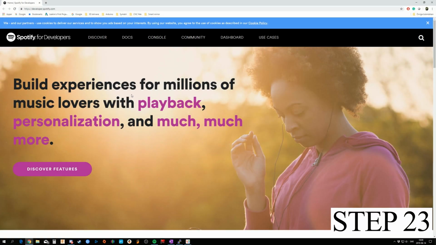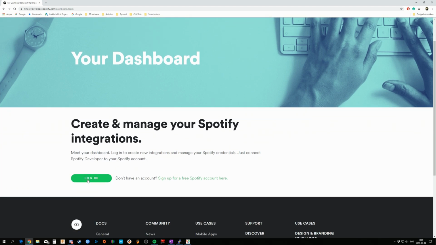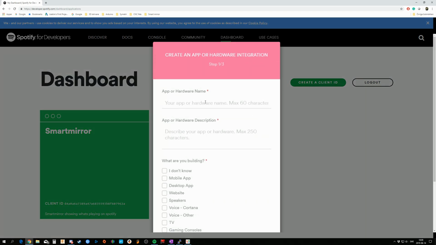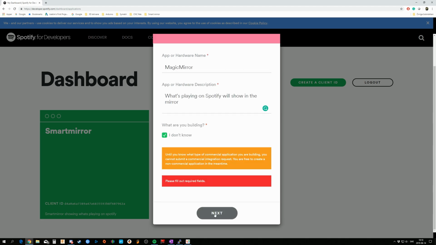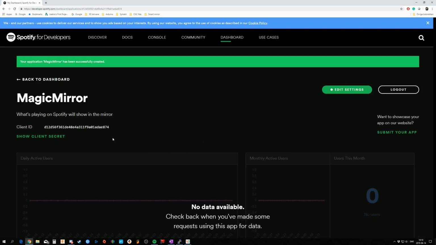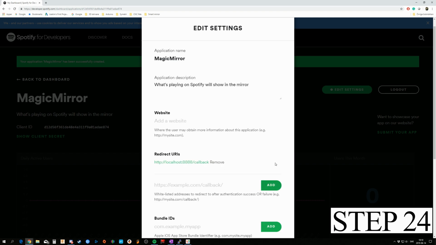To set up the Spotify module, we first need to go into developers.spotify.com and navigate to Dashboard and sign in with your Spotify account. In here, we create a client ID and fill in the necessary information. Now you will be redirected to your app and start by going to Edit Settings and change the redirect to Localhost Callback.